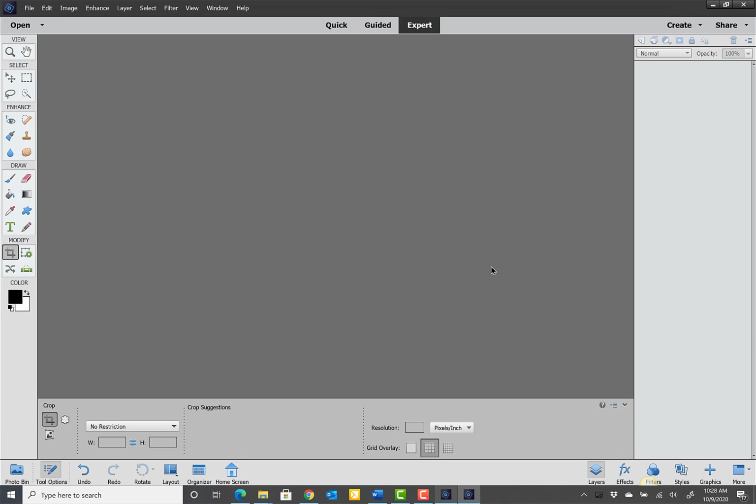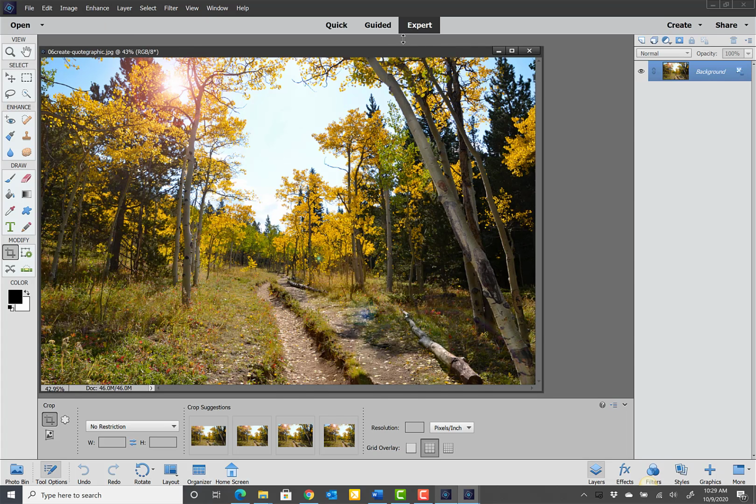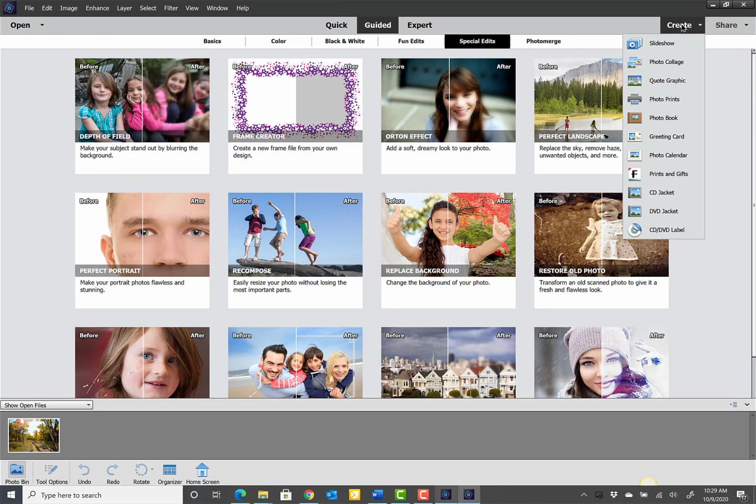This one here I shot last week. I just love the mountains in the autumn time. All right, so this is under the, oh, actually it's not under the guided. I don't need to go here. Well, actually you can get here through the guided section. So you can get there through the expert guided section and quick section.